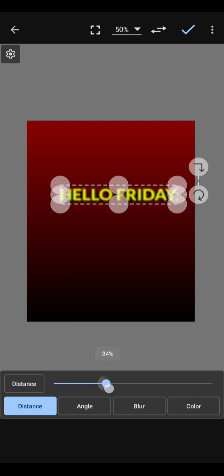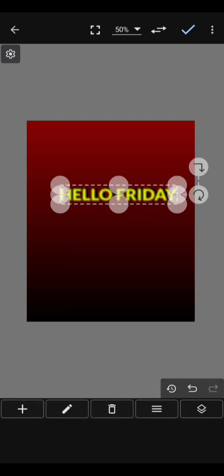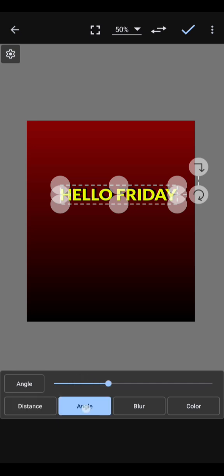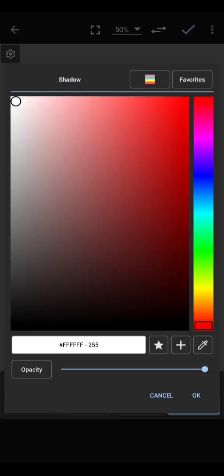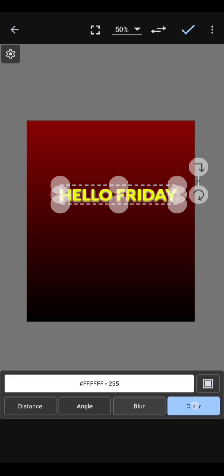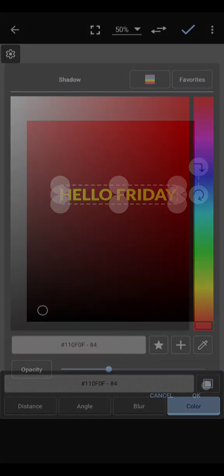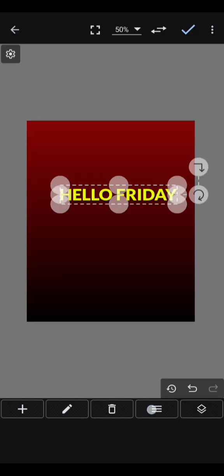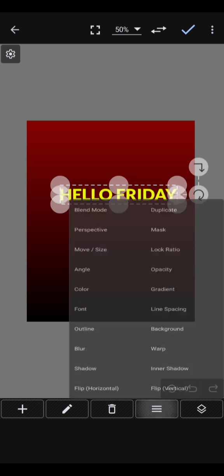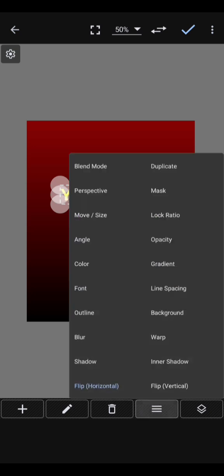Next thing is shadow. You can add your shadow from here. Let's remove the blur so we'll see what you're working on. Alright, so shadow, increase the distance, change the angle. You can blur, you can adjust the color. Alright, so this is it for shadow. The next one is flip. If you want to flip it horizontally and vertically, we have inner shadow, we have warp.